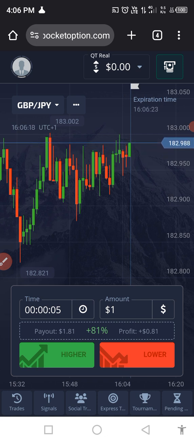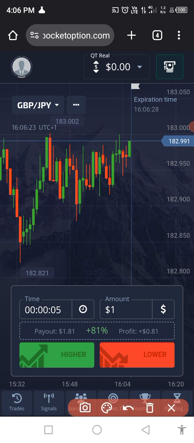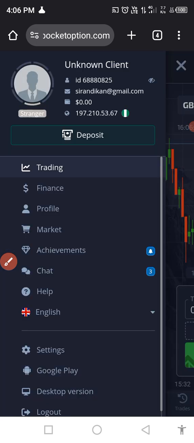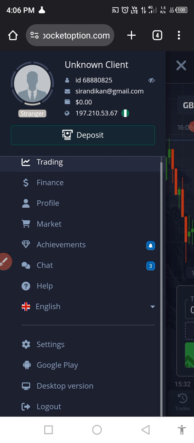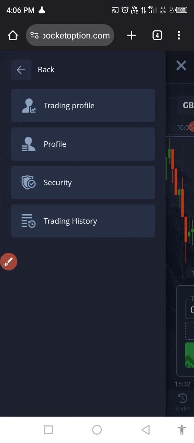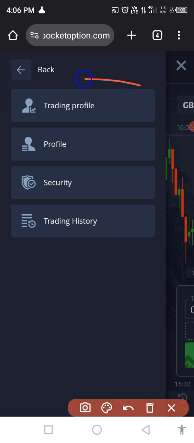However, having successfully registered, you need to quickly come here again, back to the dummy, click on that, and then click on, where is it now? Profile. Click on profile. Here is profile. Okay. So I'm clicking on profile now. And then you click on trading profile. Trading profile. Okay.